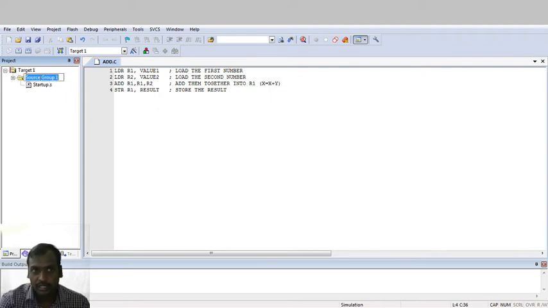Everyone knows the definition of an embedded system. That means the combination of hardware and software to perform a specific operation or specific application. You can write a C program, but a C program will not interact with the hardware components. That's why we write in embedded C. Here it will interact with the hardware components.